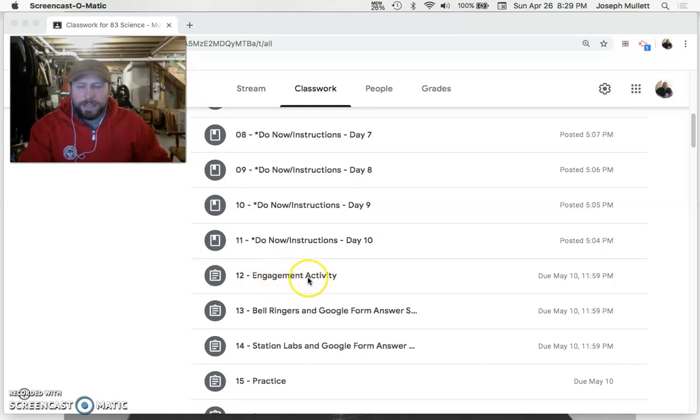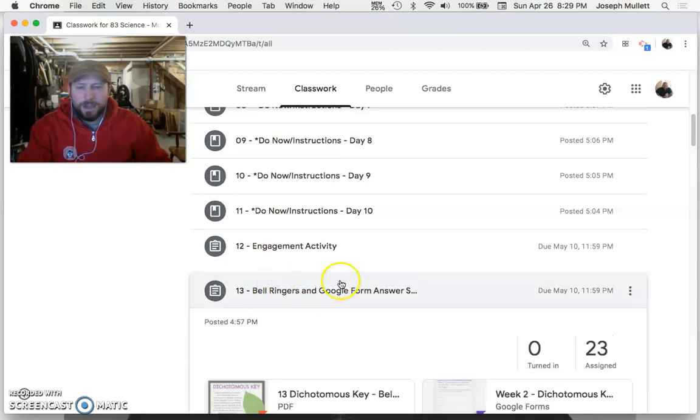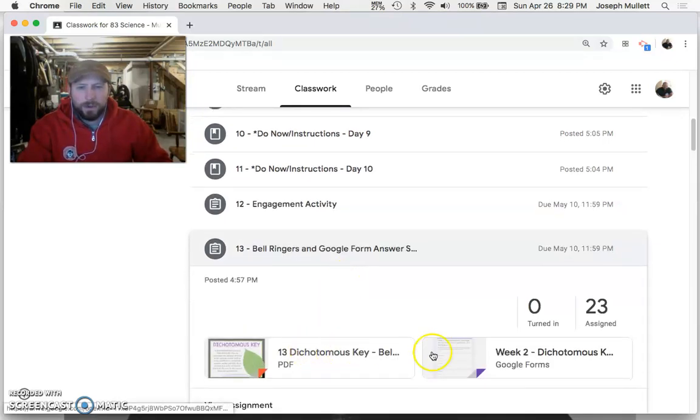Now, ironically, the engagement activity, number 12, is going to be your first assignment that you do for day one, so make sure you find that at the bottom of the list here. Please note, for day one, you're not asked to do any bell ringers because the engagement activity is going to take you through more than the standard 20 minutes. So the bell ringers are pushed off to the second day and then spaced out throughout the 2 weeks. Bell ringers and Google Forms can be found on this same tab. You've got your bell ringer down here and your Google Forms right there. So just keep that in mind.